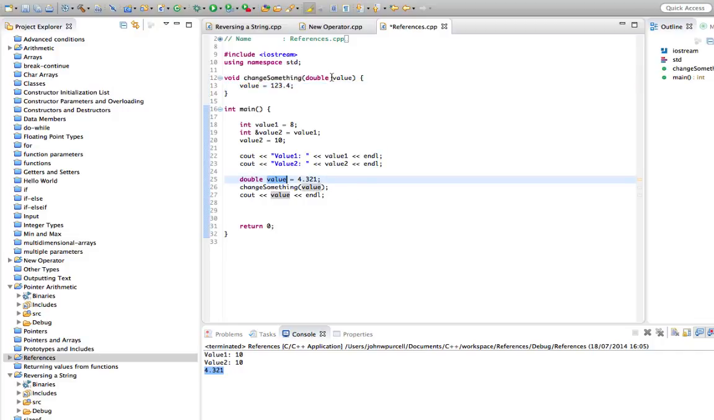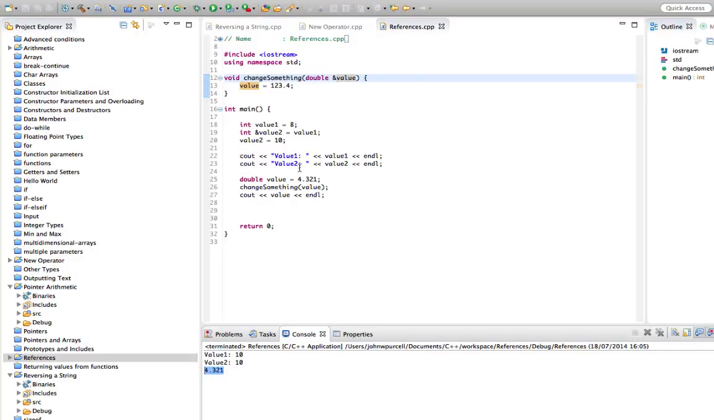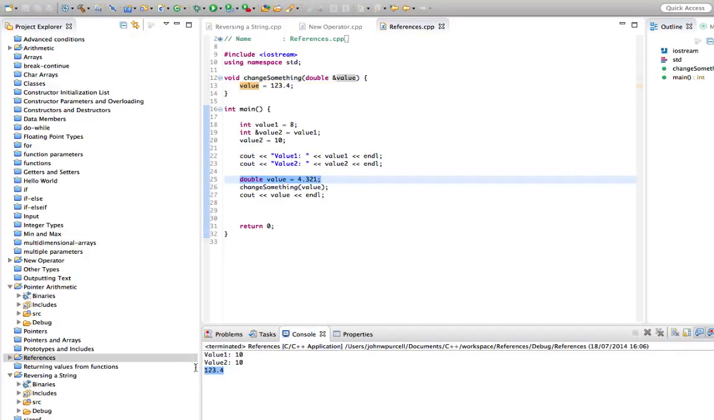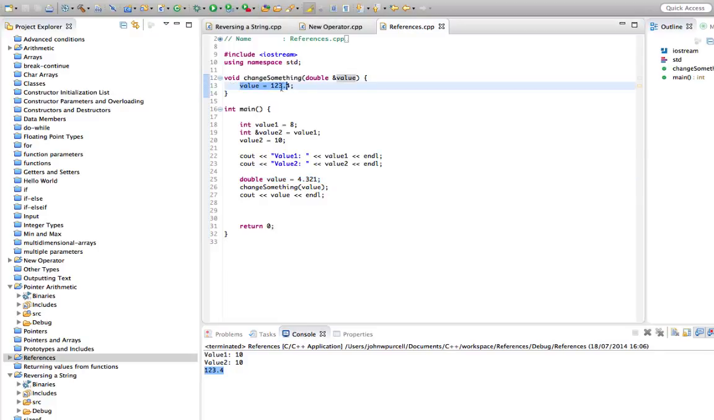But that's very different if we change this to a reference variable. So now if I run the program, you see this says 4.321 down here, which matches this, but now if I run this program, it's 123.4, which is the value that we assigned it in this function. And that's because now this isn't a new double variable, it's only a reference to an existing variable, and it becomes a reference to this variable here when we pass it in here. We're assigning this reference to point at this value.